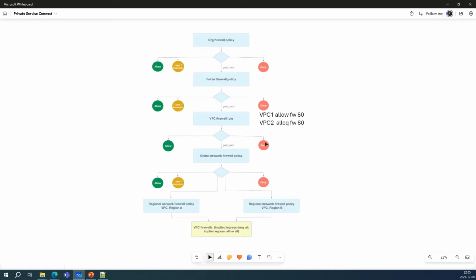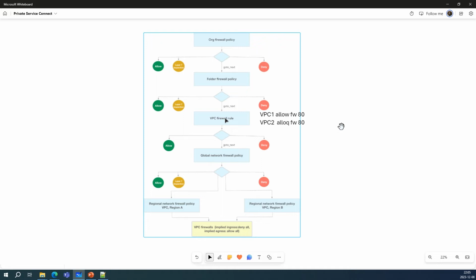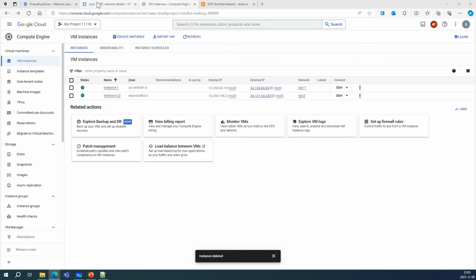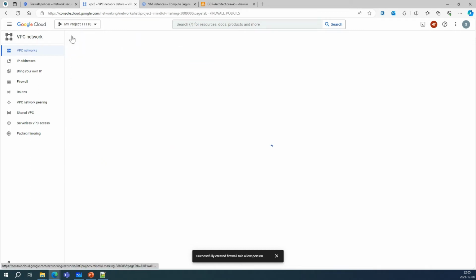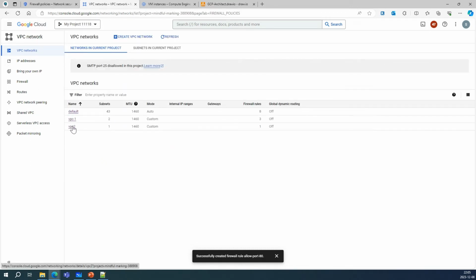I think you still get confused. There are two things. There are VPC firewall rules and there are global network firewall policies. The firewall policy is a different service and the VPC firewall is a different one. So basically, I created this firewall rule at the VPC level. See, this is my VPC. I'm in the VPC network and firewall here. Both VPC 1 and VPC 2 have the firewall rule.